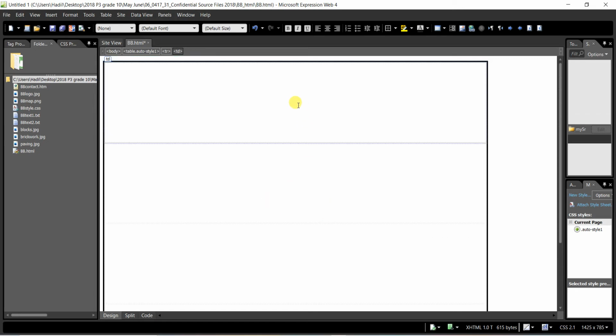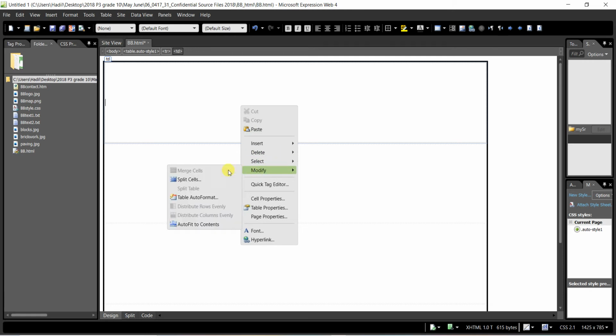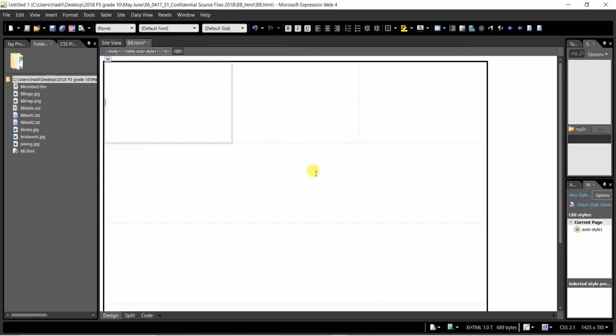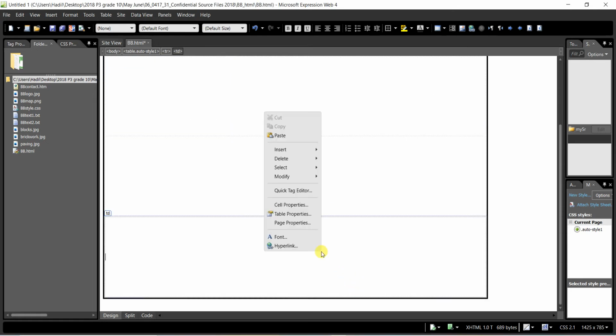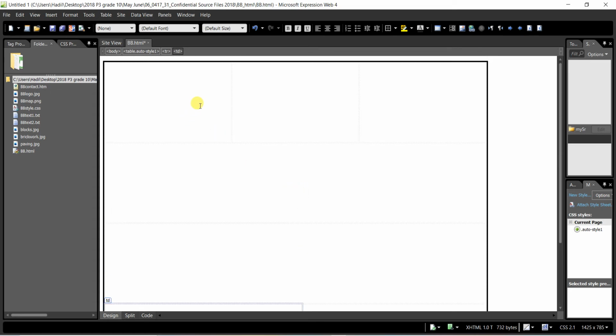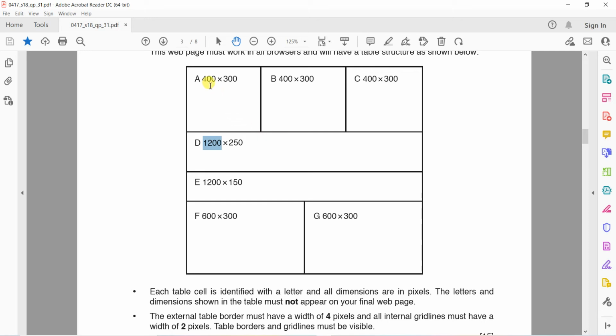First of all, I will do the split here. Right click, modify, split cells. I want to make it 3 and okay. And for the last row, right click, modify and split cells, make it 2. After this, we will work on the specifications. As you see, 400 by 300, the first row.